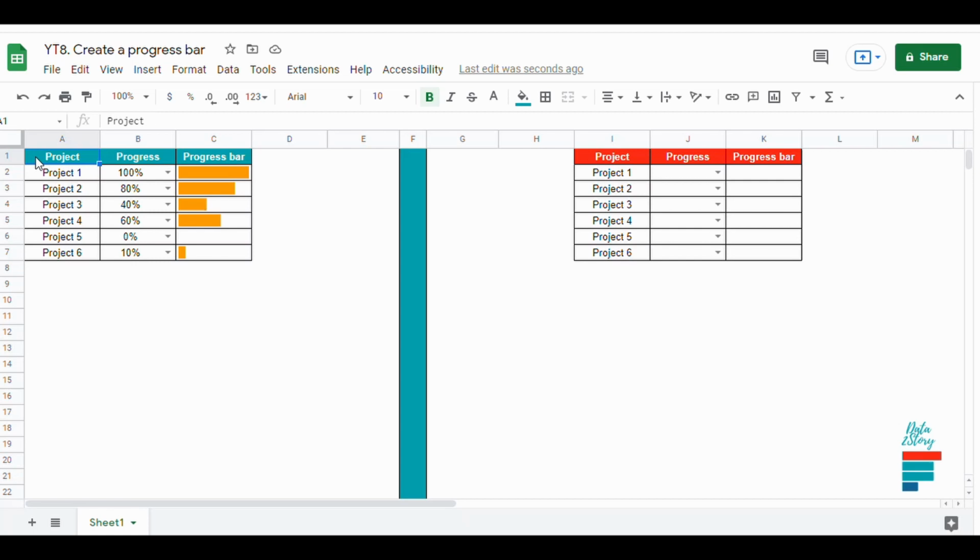Hey everyone, in today's video I'm gonna show you how to create a progress bar in Google Sheets like this one. Let's say we have different projects and we would like to keep track of their progress and add a nice visual to have an overview.